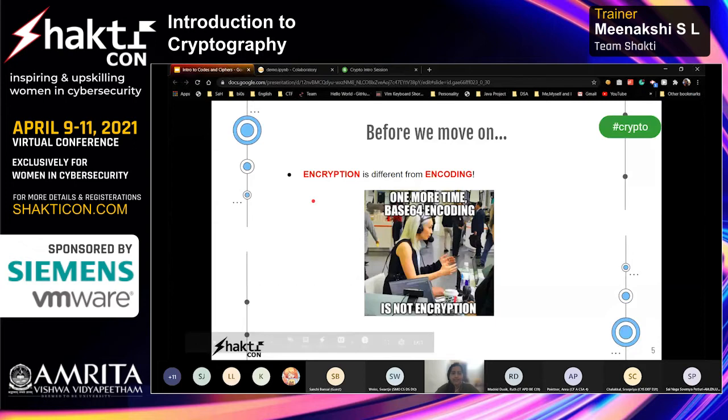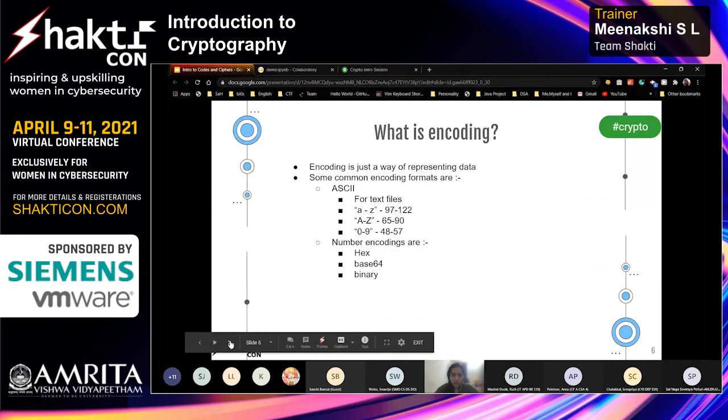So before we move on, you guys might have a confusion as to what is encoding and encryption. Encryption is completely different from encoding, and you shouldn't confuse those. Encoding is just a way of representing data, and encryption is a way of hiding data. You might have to represent data in different formats according to use. ASCII is an example of an encoding. Basically, each letter stands for a number.